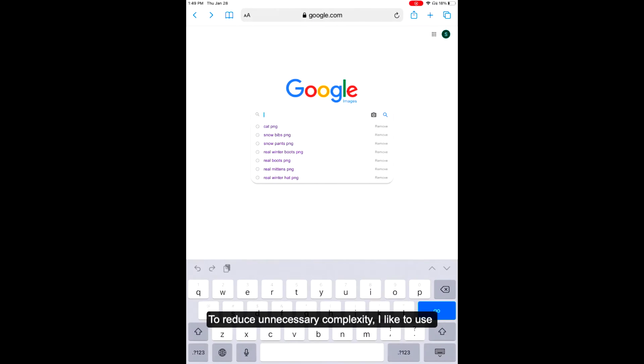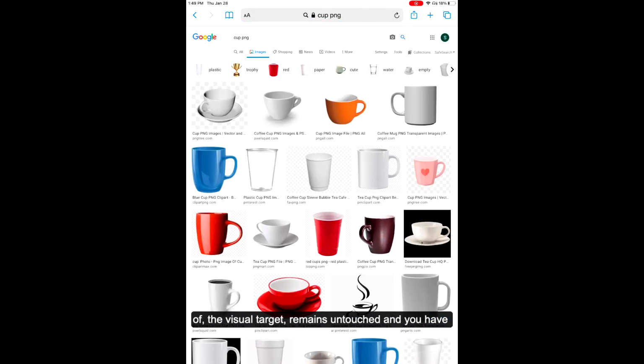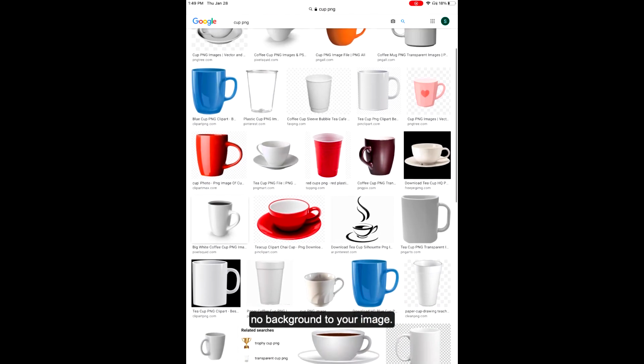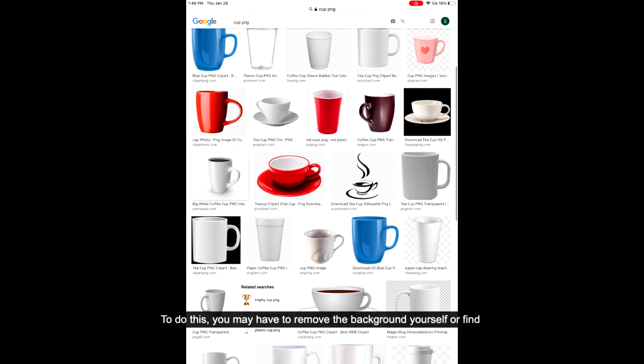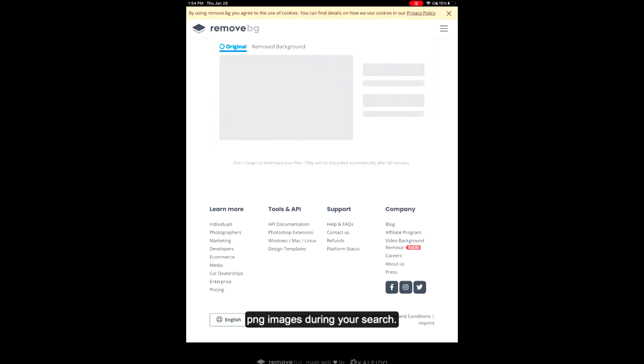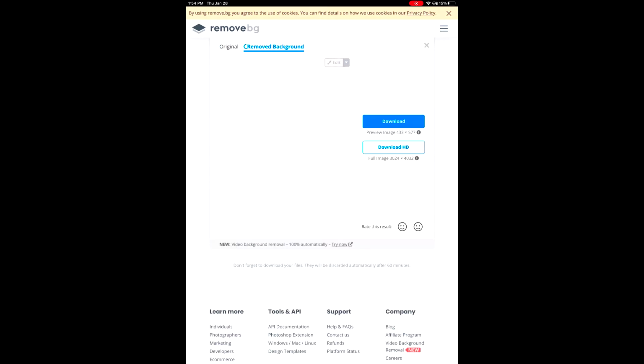To reduce unnecessary complexity, I like to use PNG images. A PNG image simply means the item you are taking the picture of, the visual target, remains untouched and you have no background to your image. To do this, you may have to remove the background yourself or find PNG images during your search.